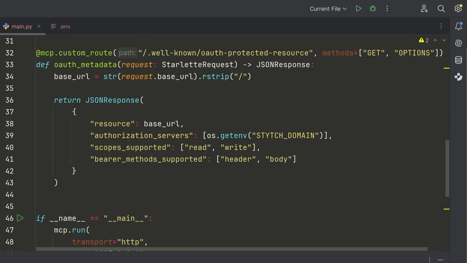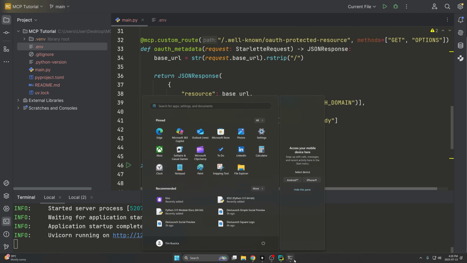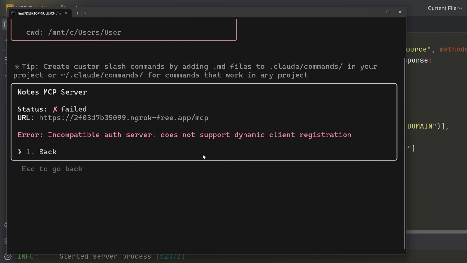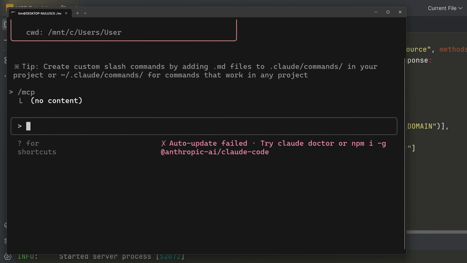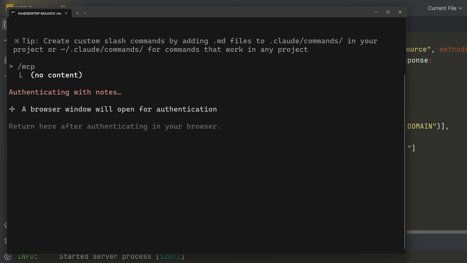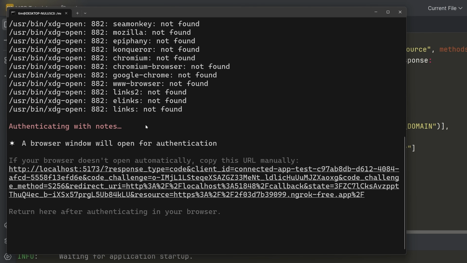Okay, good. We're going to restart the server so we reload the environment variable because again, I just spelled it incorrectly. So we didn't have the correct URL. Let's get out of this. Let's go /MCP again. And now notice it says a browser will open for authentication. Okay, takes a second and it generates this URL for us. Now notice this is going to 5173, right?